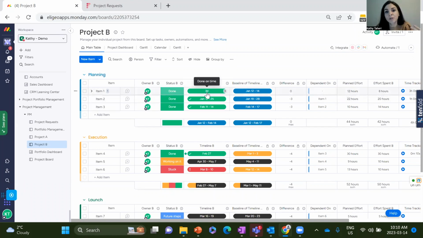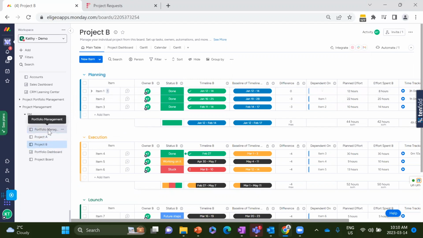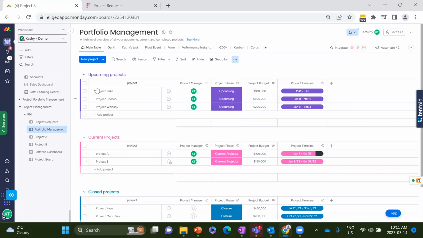But to pull out the reports for your managers or to see a high-level view of your projects, you don't need to go to all your projects and see specific details. That's why I created the portfolio management board. This board is a high-level view board. I just add my project name in here instead of a task for each project. And I want to see just a high-level view of the projects that I'm managing.